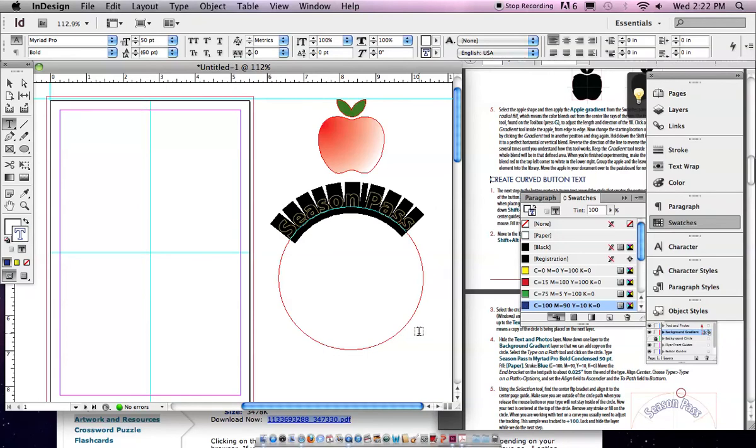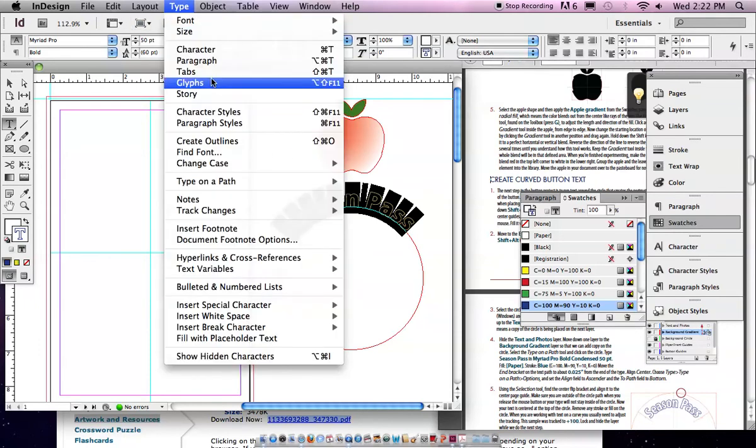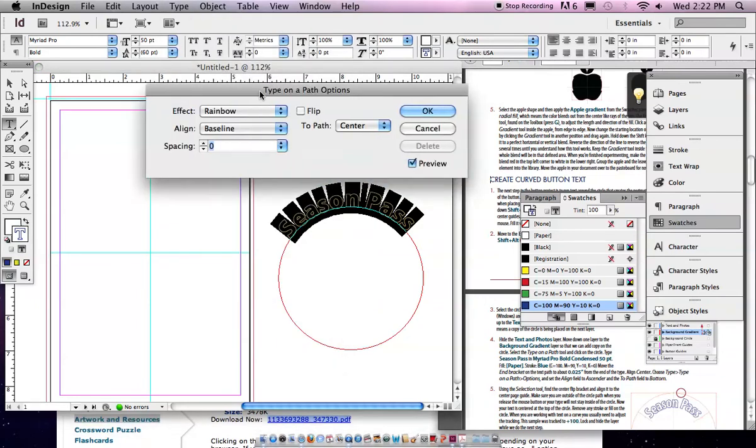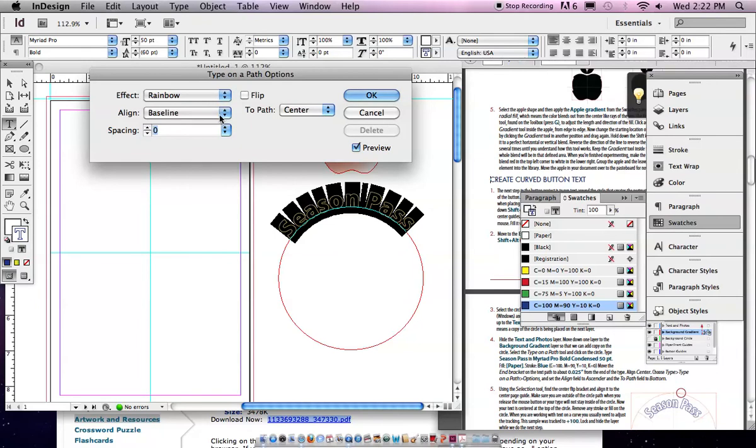And then we need to go to here, go to Type, choose Type on a Path Options, and what we need to choose here is Descender. So choose Descender, and to align, choose top. So not center, but choose top.